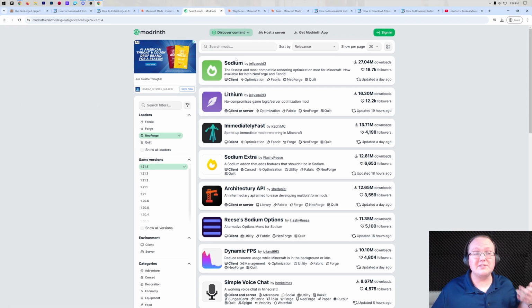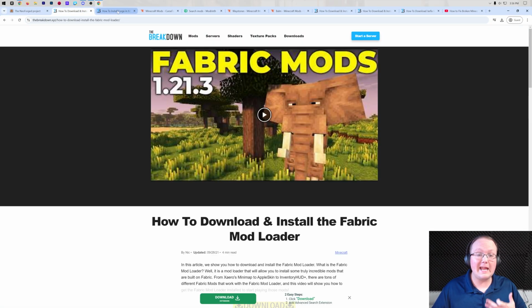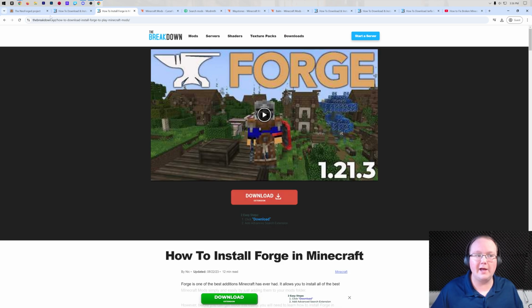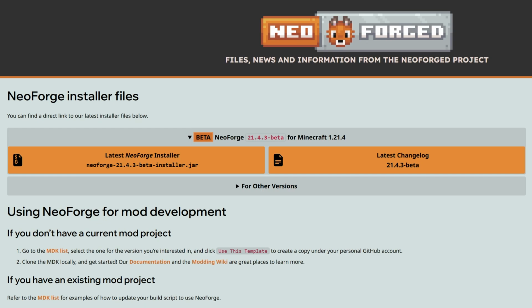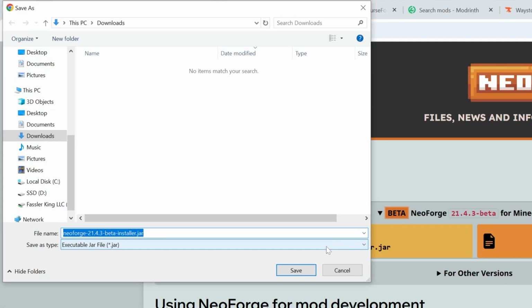And again, in this video, we're going to be using NeoForge, but we have guides on Fabric and Forge in the description as well. That being said, let's get started by downloading NeoForge, which you can find at the second link in the description down below. Once you're here, go ahead and download the latest NeoForge installer by clicking this button, and when you do, the download will begin. You're going to go ahead and keep or save this.